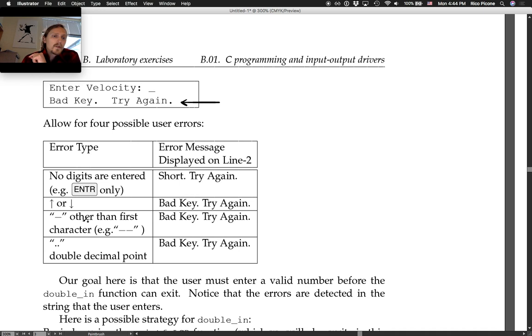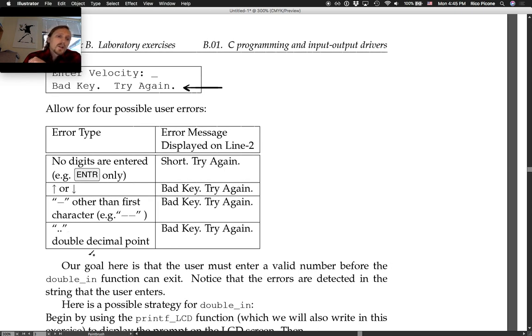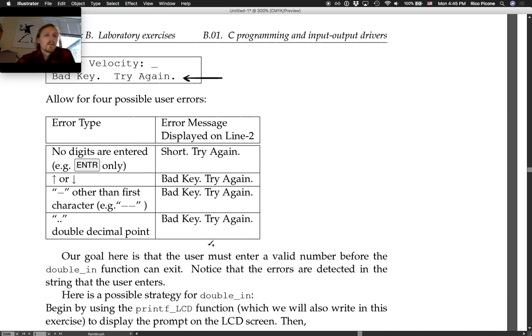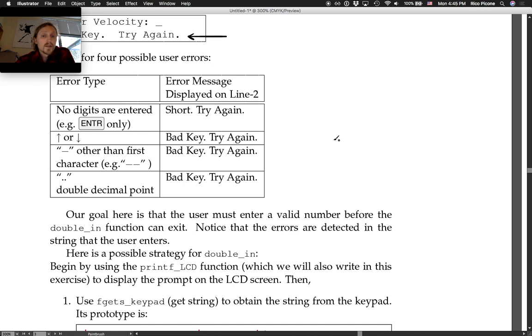A negative sign other than the first character. So if the first character is a negative sign, it's a negative number, but if there are any other characters that show up that are negative signs, then that's obviously not a valid floating point number either. Or a double decimal point. Once again, we want to say bad key, try again. So our goal here is that the user must enter a valid number before the DoubleIn function can exit. Notice that the errors are detected in the string that the user enters.